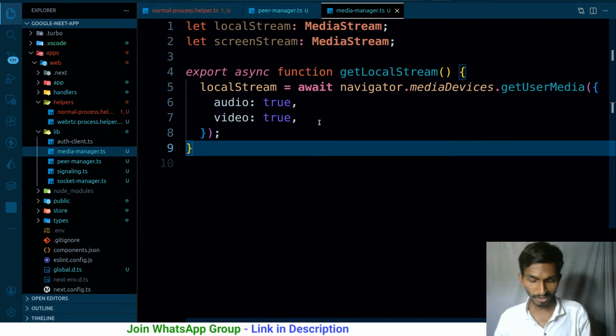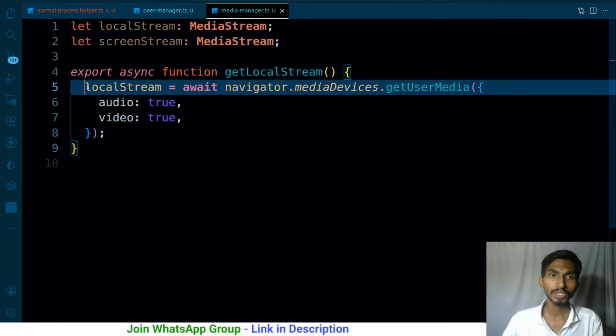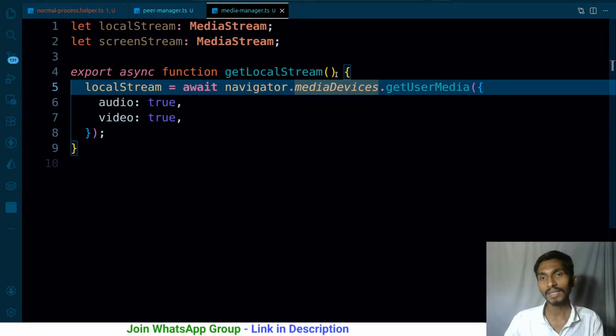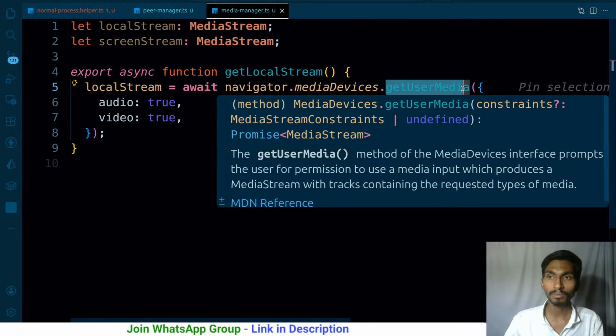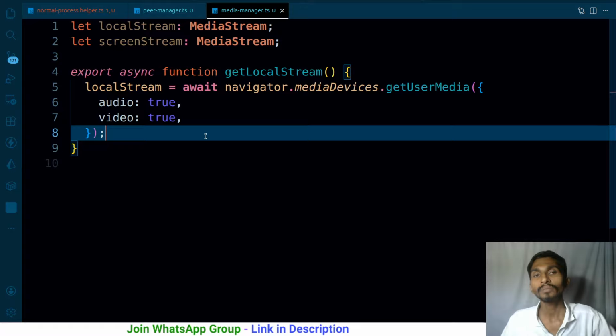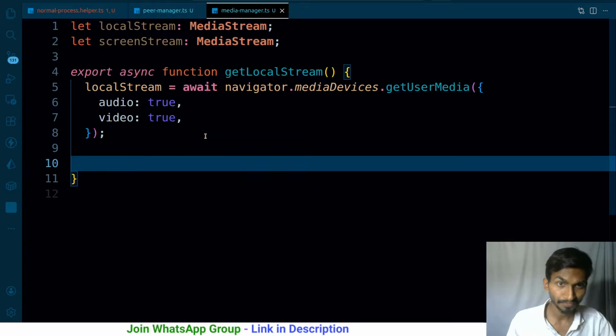Okay, so what am I doing here? This is just a local stream that I got locally. And how do we get it? Navigator mediaDevices. I want to have the media devices. What is that going to be? User media. I want audio, I want video. By default I will be disabling them. The question is, how can I disable them?